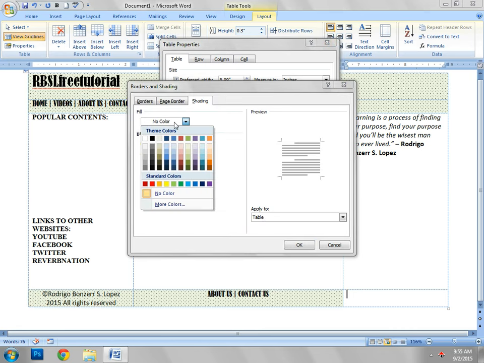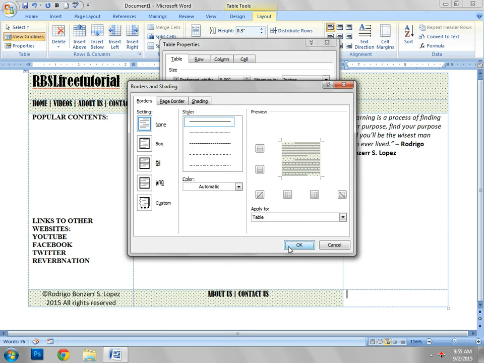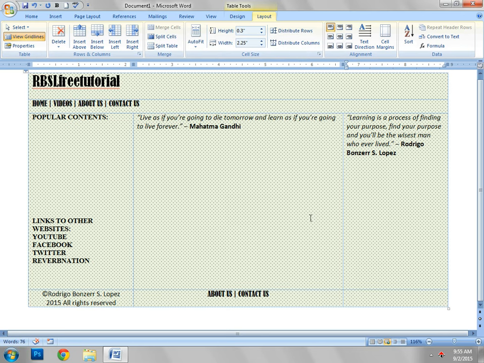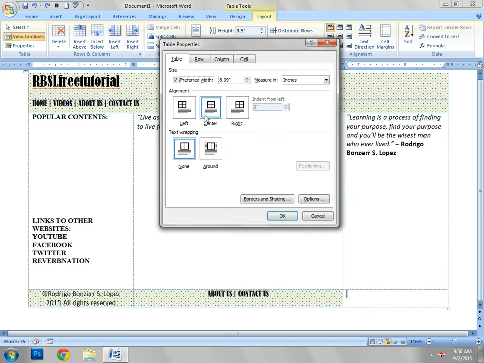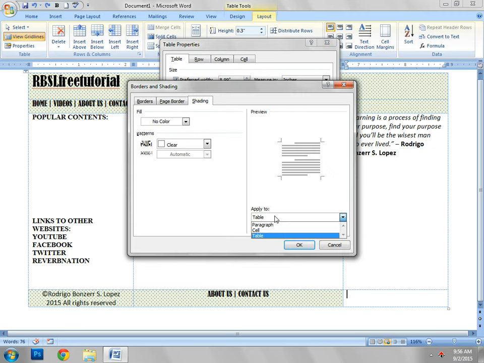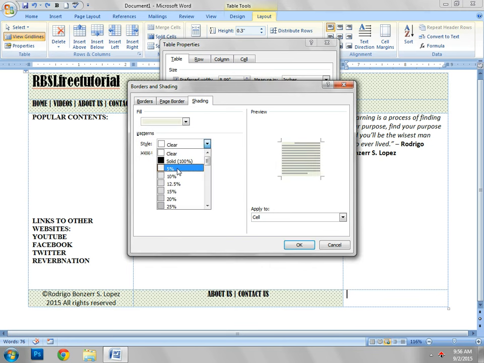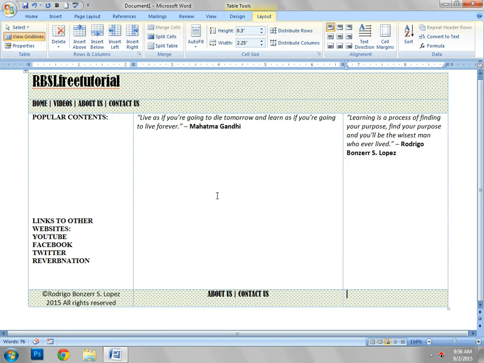So here, olive green, and I'd like to use some patterning. Oops, sorry. Again, I always forget that I should be choosing cell. Okay, cell and olive green 5%. Okay, so that would be for my header and footer.